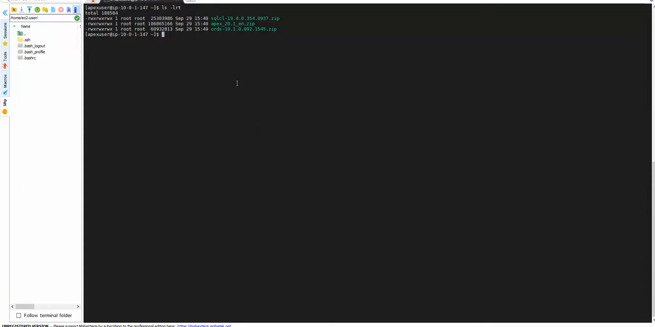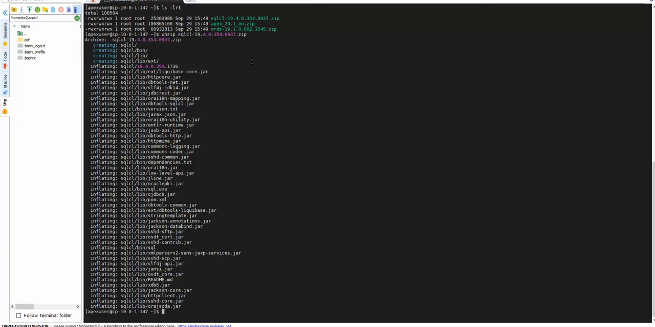So on MobaXterm, we basically need to connect to the database instance using SQLcl. We have the SQLcl zip there, right? So let's go ahead and unzip the SQLcl. And once we unzip the SQLcl, we have to go and connect to the database.